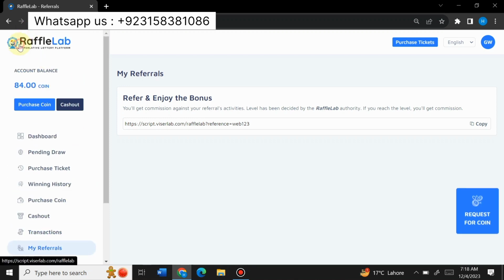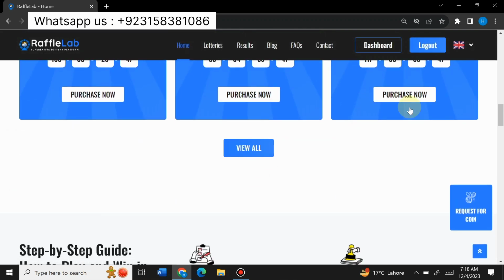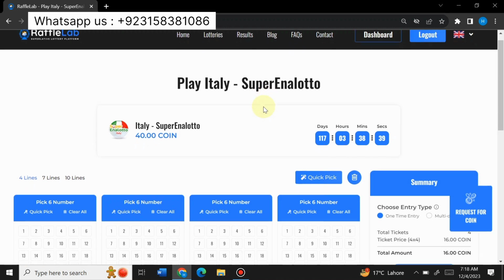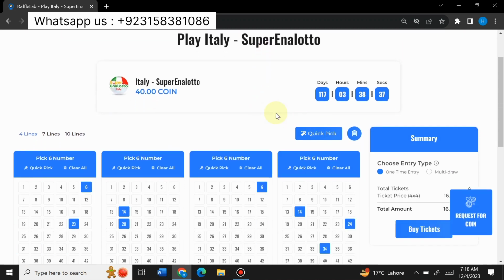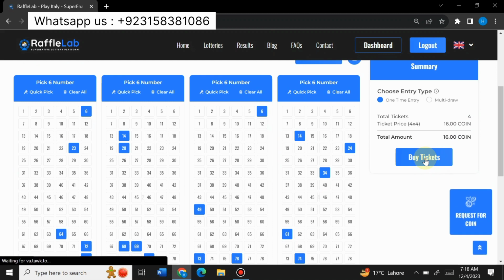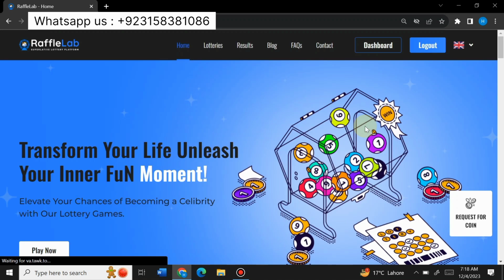So let's go to this website, and let me show you how you can purchase different tickets on the site. So let's go to purchase online, and here for example, if I want to purchase this ticket, I can easily purchase this ticket by clicking purchase now. So here you can see that you have to quick pick, and you can purchase this. You have to click on buy ticket, and you can easily buy this ticket. And here you can see that we have successfully bought the ticket. So similarly you can buy the tickets easily, and you can use it as a lottery investment website.